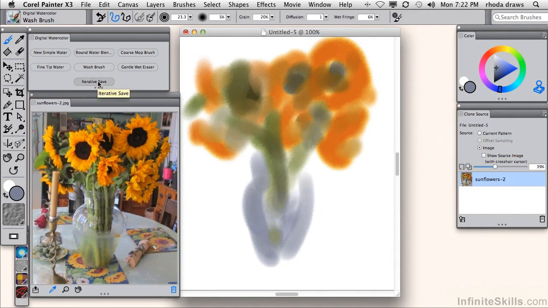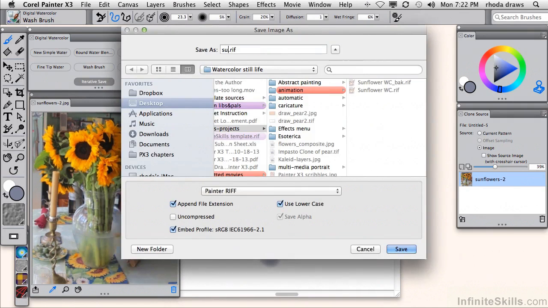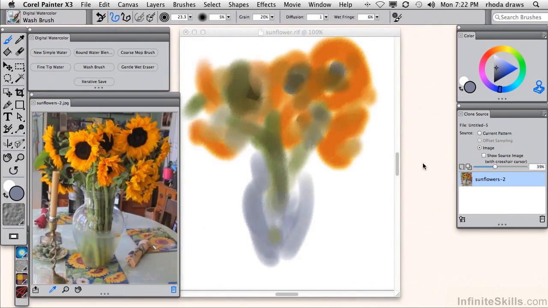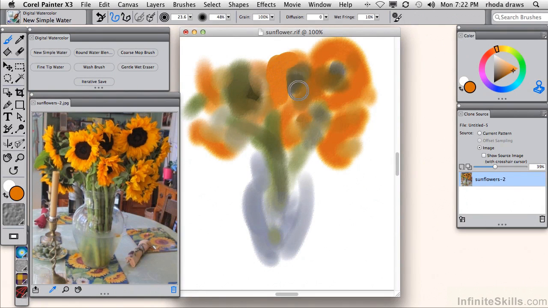I'm going to do an iterative save. I'll call it sunflower, and it's a RIF file, so let's put it in there as a RIF image. And now I think I'll do some simple water, get some more of these colors in there. I may already be ready for the fine tip to put in some of these petals.